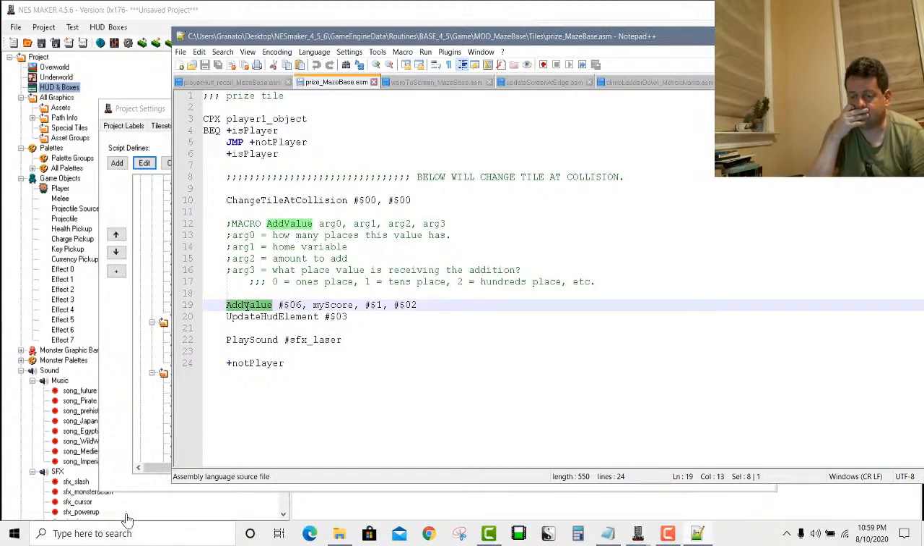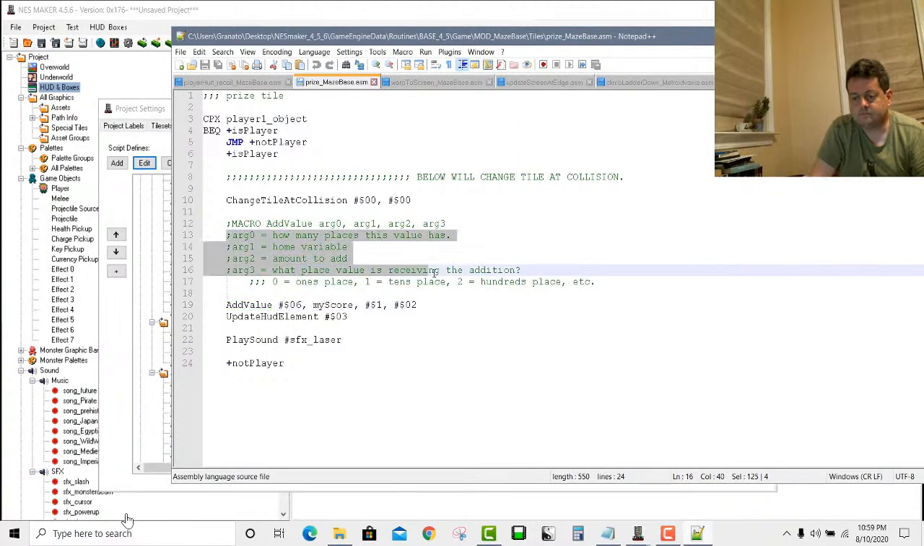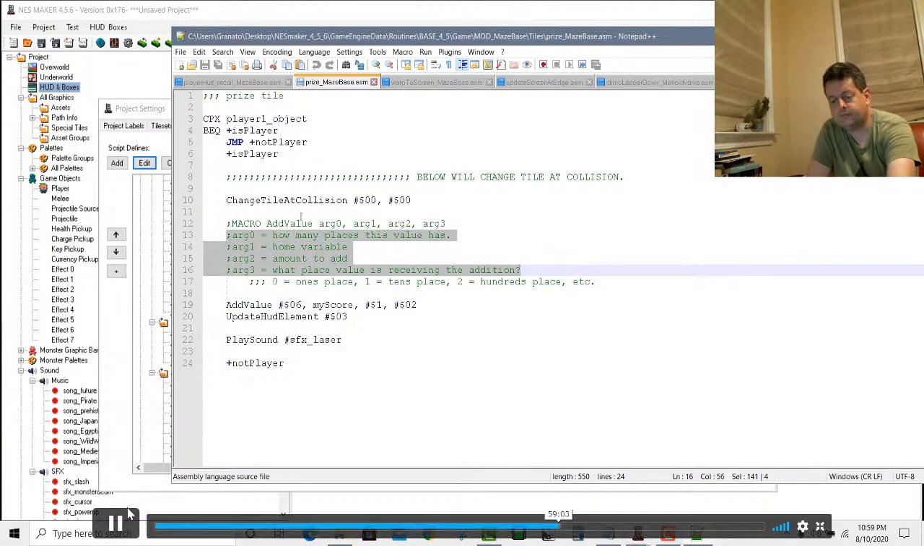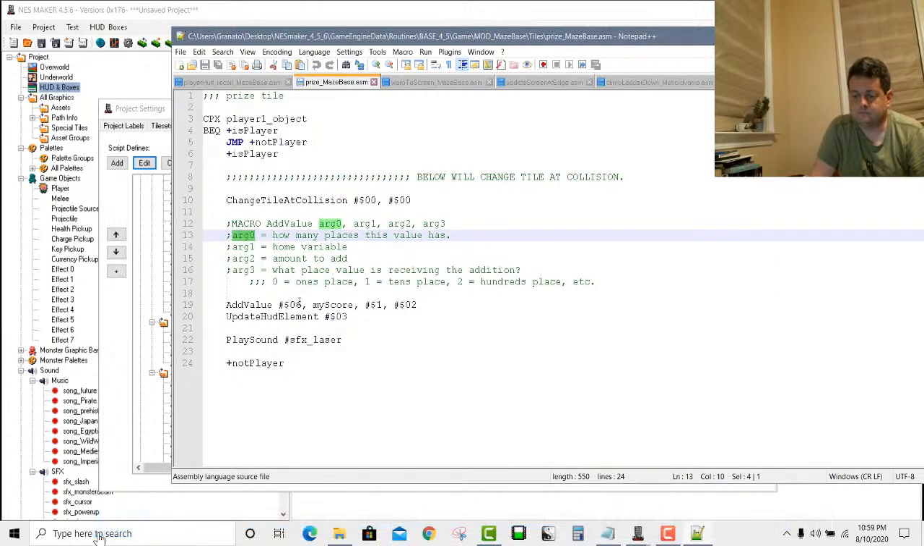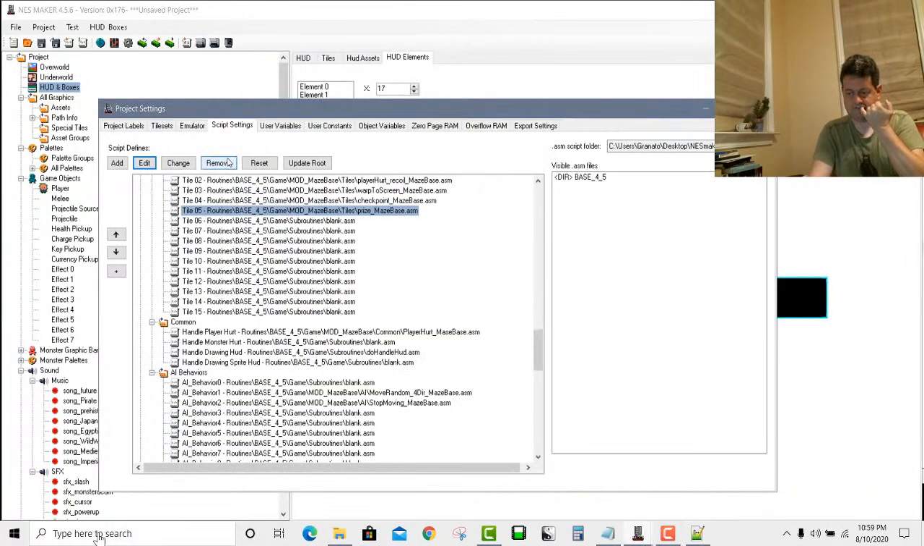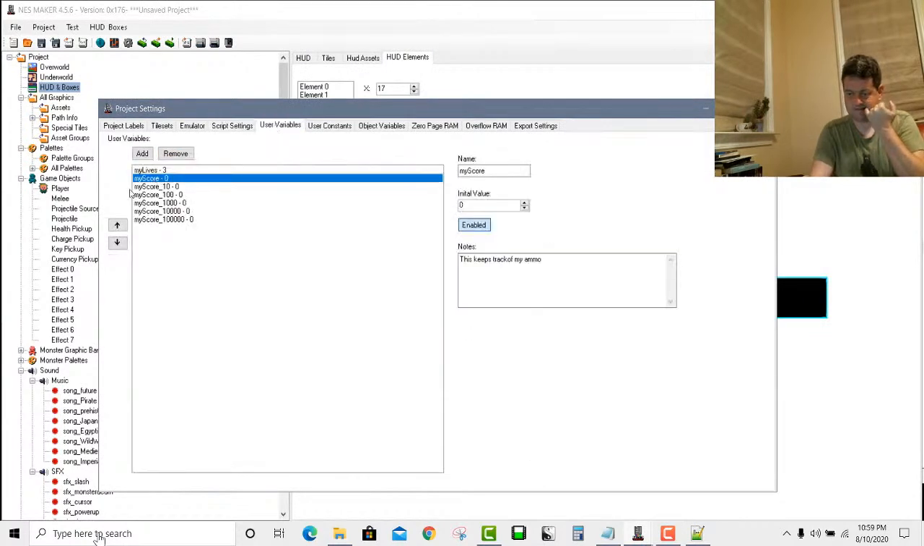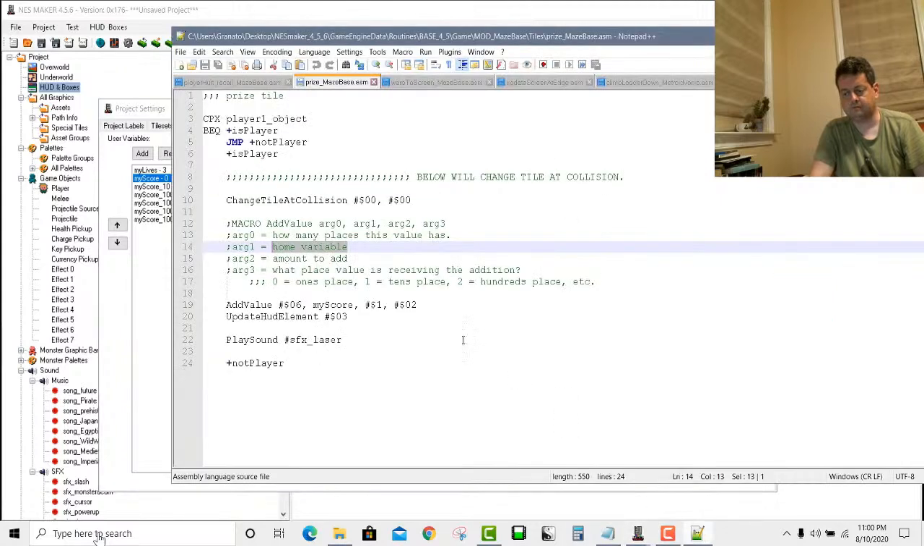Yep. And it tells you right here the information that macro needs. Document your code, people. Always document your code. This is what helps us beginners out. How many places does this value have? Well, it has 6 place values. What is the home variable that you want to change? When it's talking about home variable, it's talking about what is the ones place variable, the first variable in the list that you want to update.